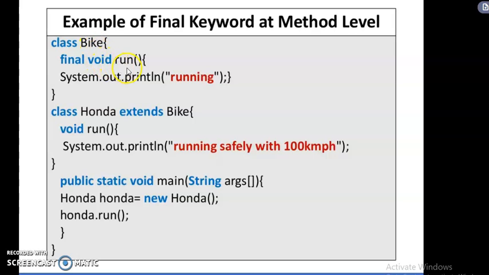Here the base class has a method run. The child class also has a method run. Same return type, same method name, no parameters. Here also the return type is void, same method name, there are no parameters. So this is method overriding, but here the method is given as final. So if you compile this program, it will display a compile error that the method can't be overridden because the final keyword is given before the method run.